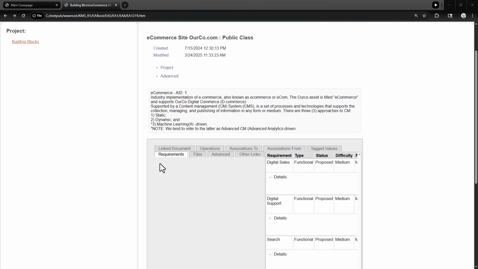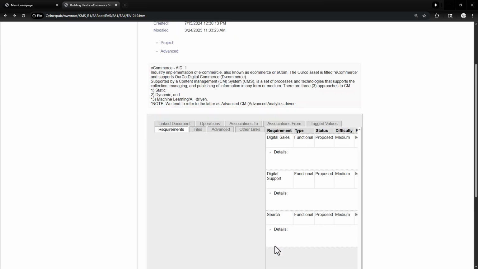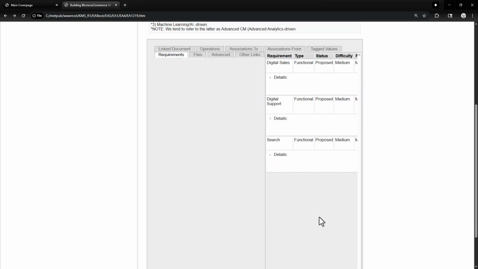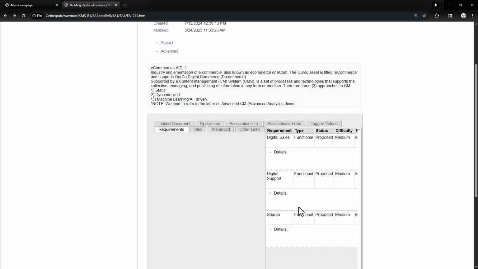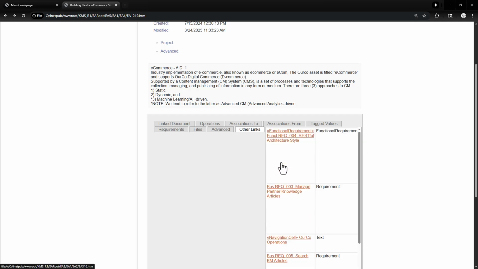So we're back over in the web view for the e-commerce site, and we're on the requirements tab, and here are our internal requirements: digital sales, digital support, and search. And there are none of the external requirements that were used in analysis. In order to see those, you go to other links. So we go to other links. Here you see the requirements. And again, you can select these.